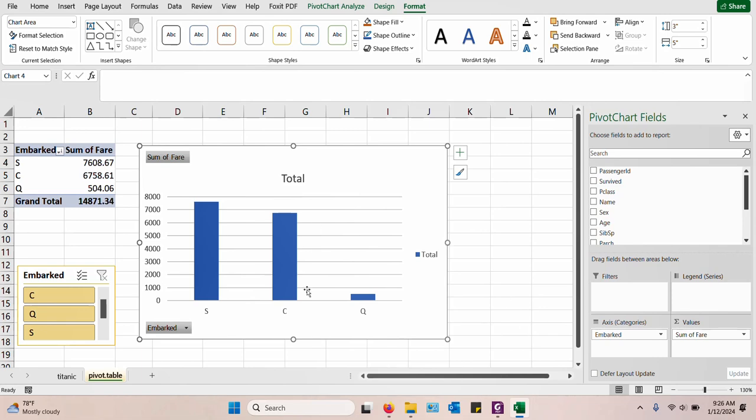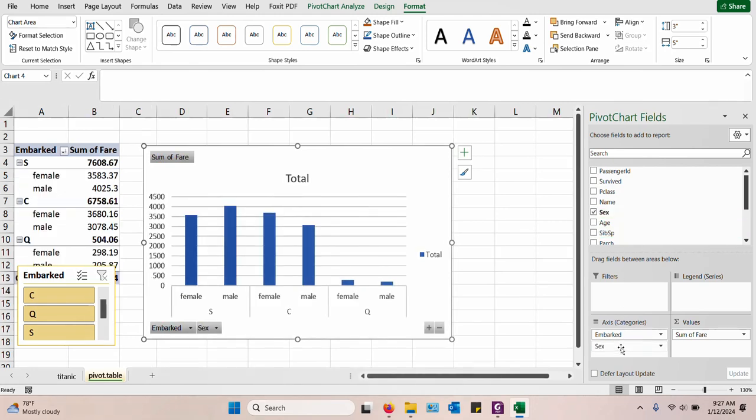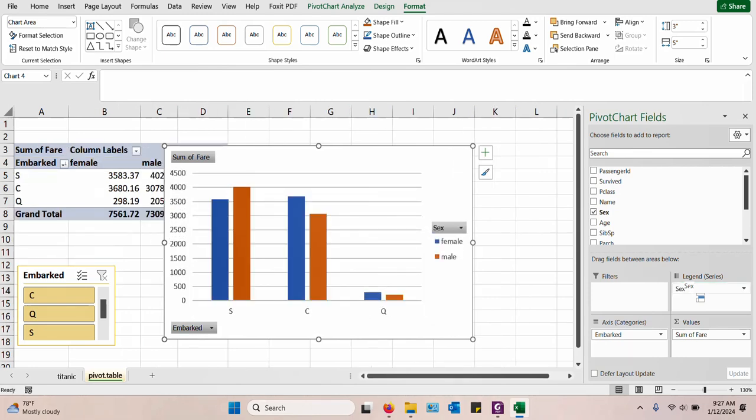After this, the chart has been embedded. Now you may want to view this data based on some other variables, say the sex. I click on this, it has been dropped here. Let's shift this under legend series, and here you go.